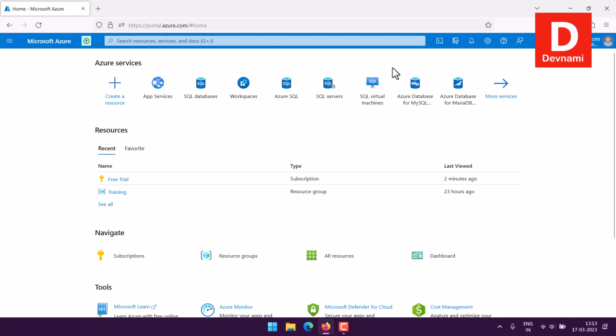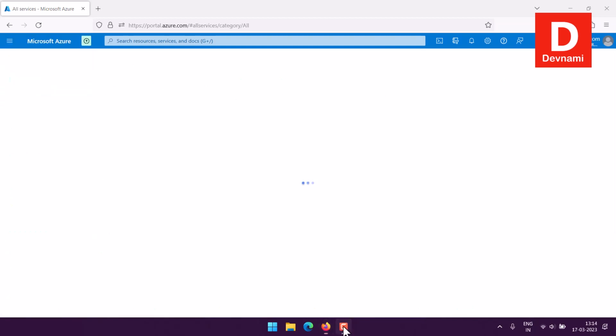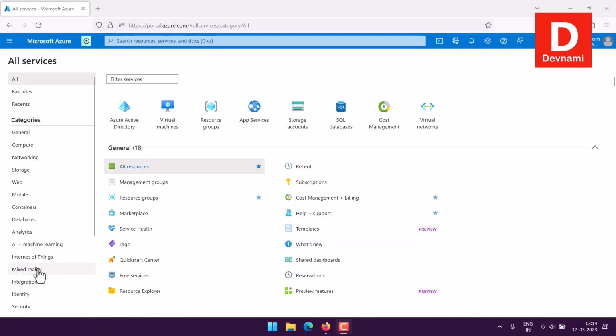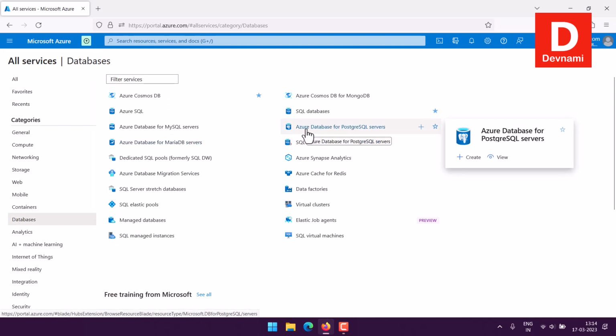Okay, so let's take a look at how you can create an instance of Azure Database for PostgreSQL. I will go to the Azure portal, and here in the menu I will go for All services. Once we go there, we have to check for databases. From the left hand side menu, let's check these databases. Now here you will see Azure Database for PostgreSQL.